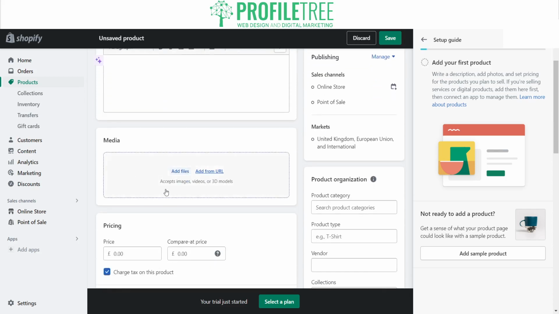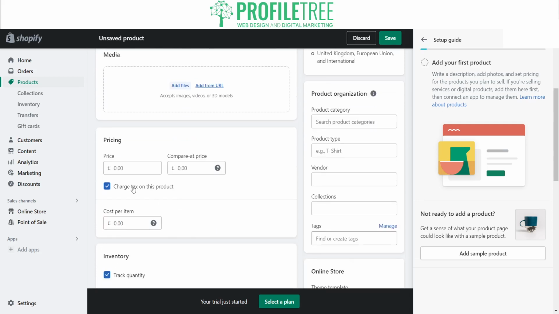Then, of course, you would add your media files. This could be your videos, depending on whether someone's showcasing a t-shirt or a dress, or any of the images there. Now, you would add how much you're going to be pricing it for, and the compare-at price. That's basically to display a markdown, and of course charge tax on this product. You can do so or you can't. You don't need to.